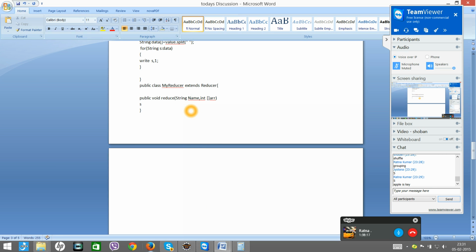if you print name, what will you get as output? You will get apple, ball, cat, dog, right? And what will be the value you will have in the array? What will be the value you will have in this array?